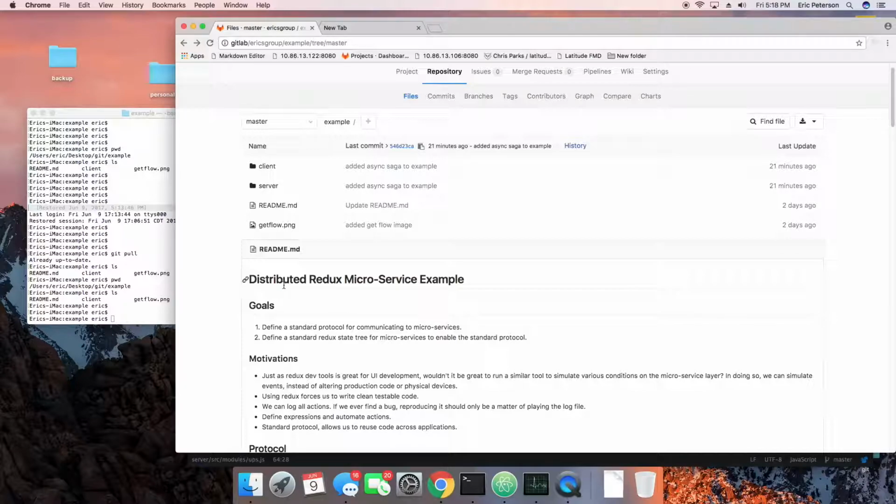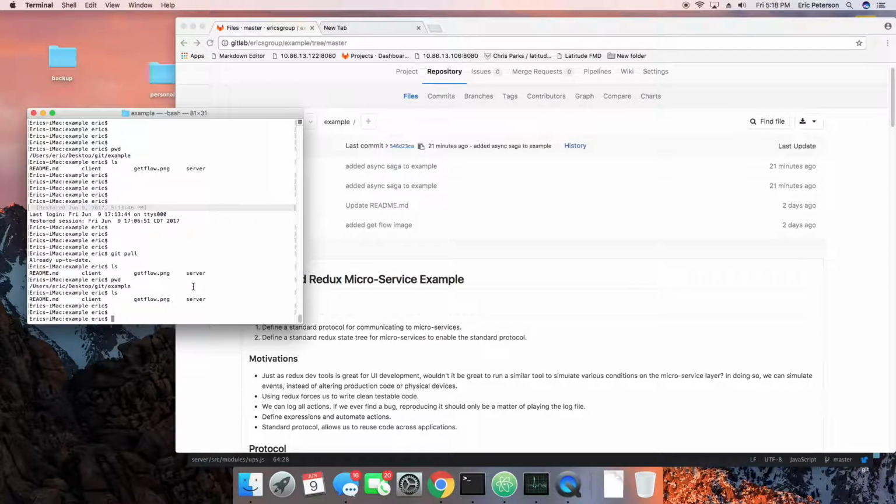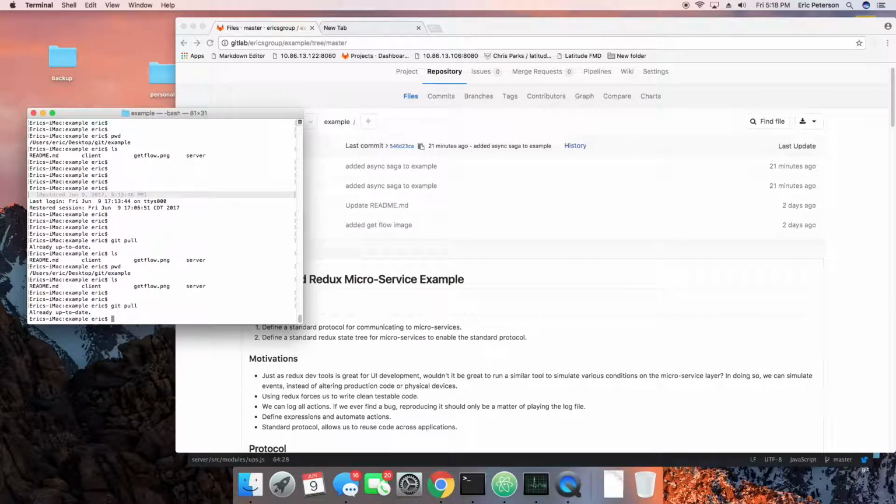So go ahead and, in your local repository, just do a git pull and let's see. Yeah, I'm already up to date, but just do a git pull. There are quite a few changes in here, and I can walk you through how this works.